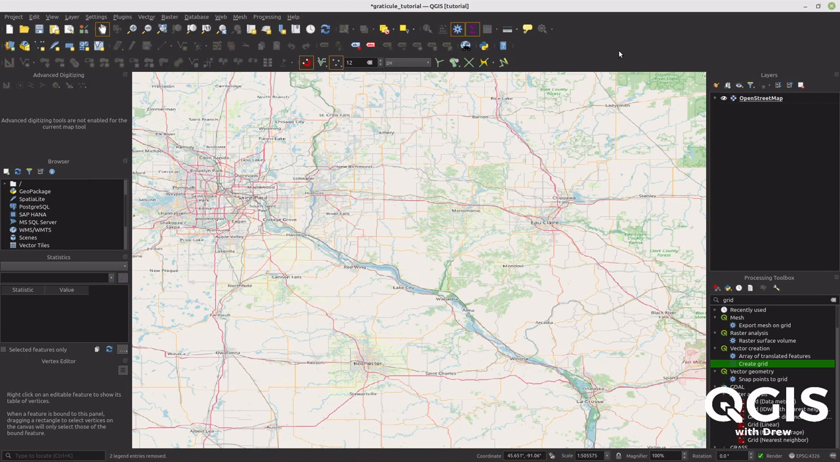Hey, do you want to create a graticule, but you don't want to do it in degrees? You want to do it in minutes or seconds or some fraction thereof? Well, I have a solution for you.